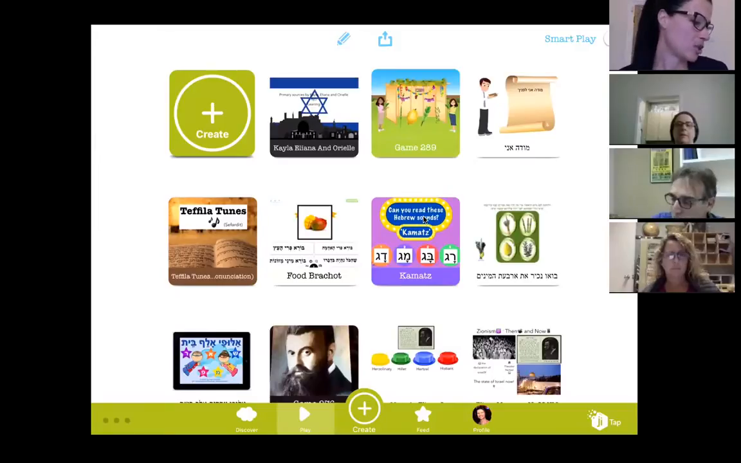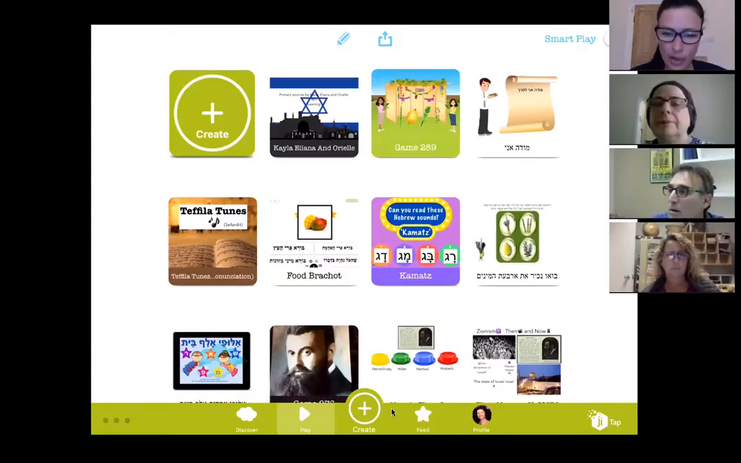Okay, so this is my shelf. And before I move on to create and show you how I'm going to create a game, I want to show you the other two. One is feed.